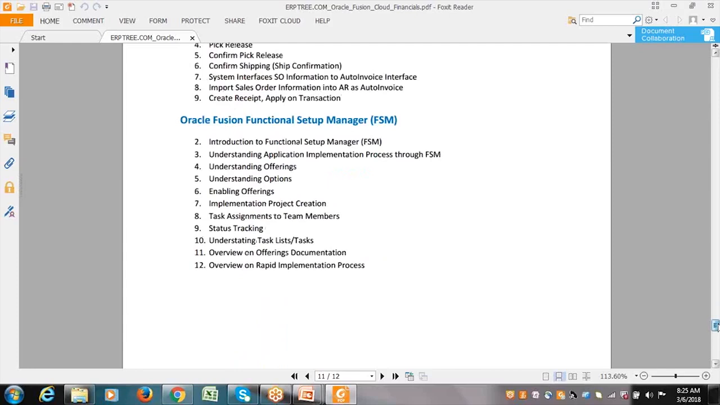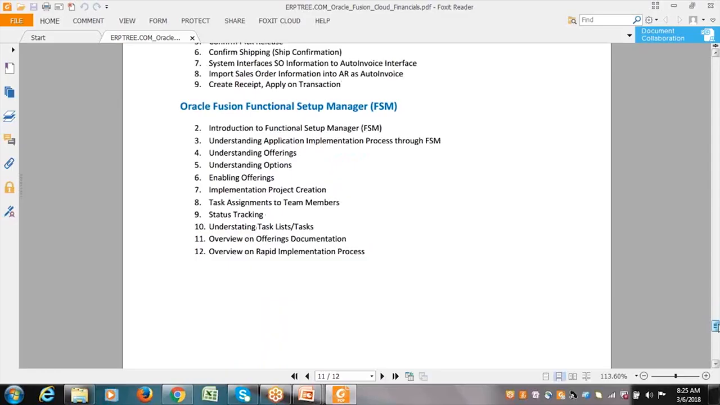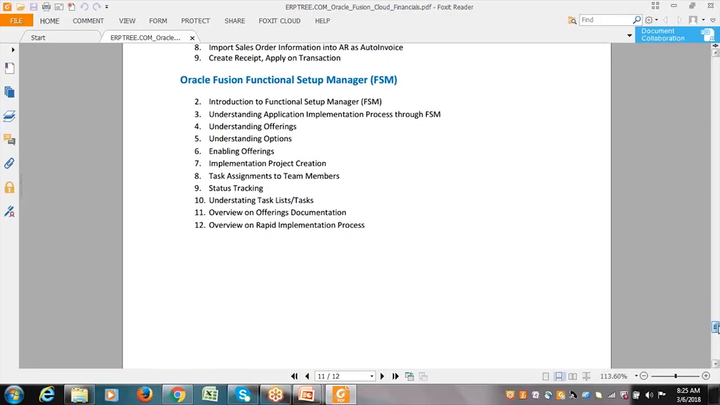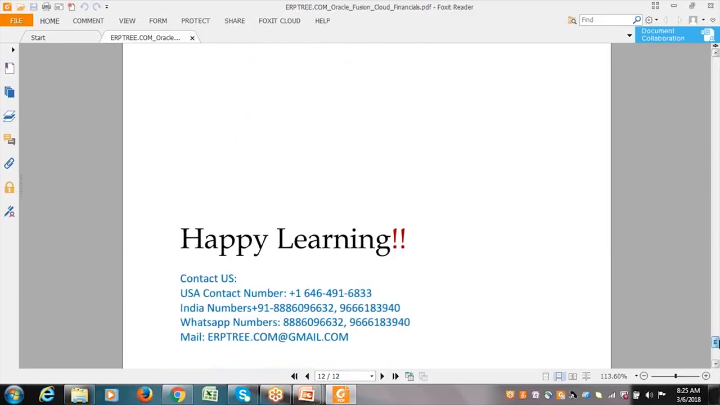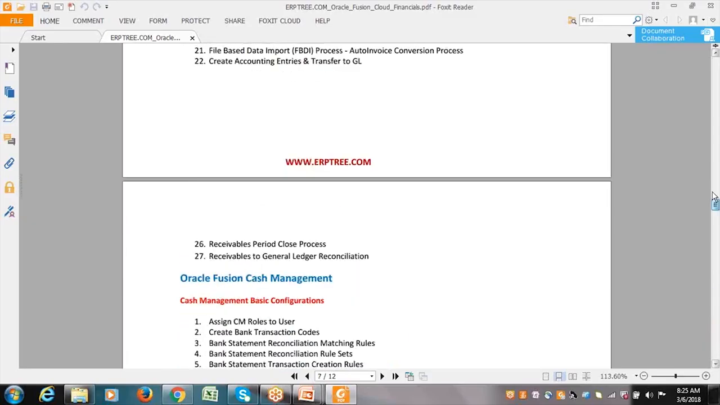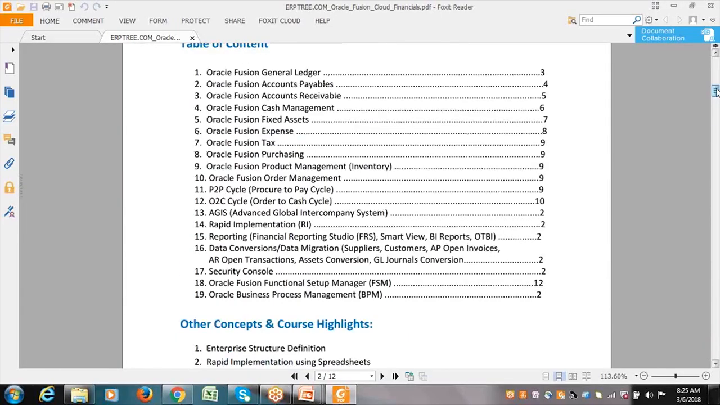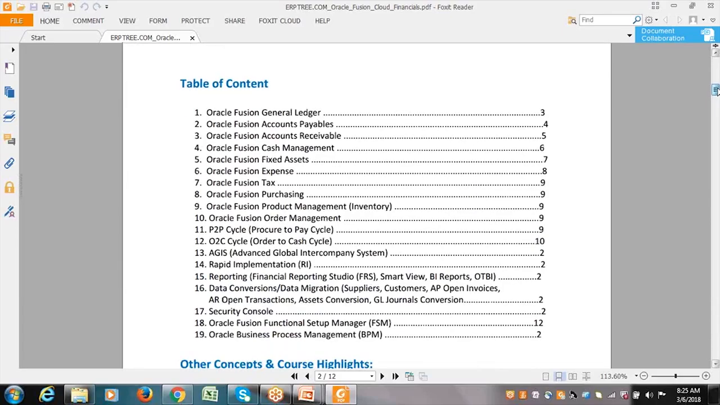And FSM. Okay, this is a centralized place where we can do any application related configuration. We'll be discussing it, certain terminology we use, and the approach we follow, and why a project is required to start with the implementation. So this all will be covered. This is all about our course curriculum, which we are going to cover in this training program.